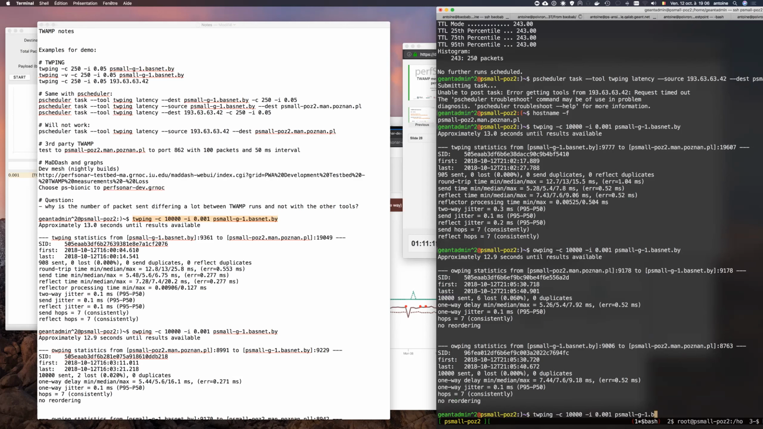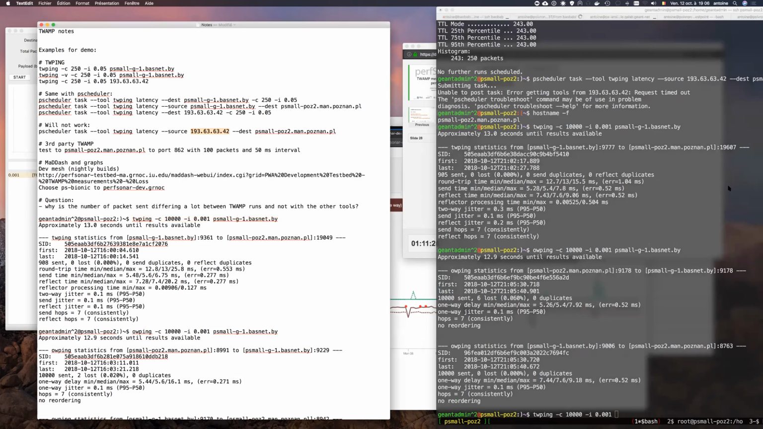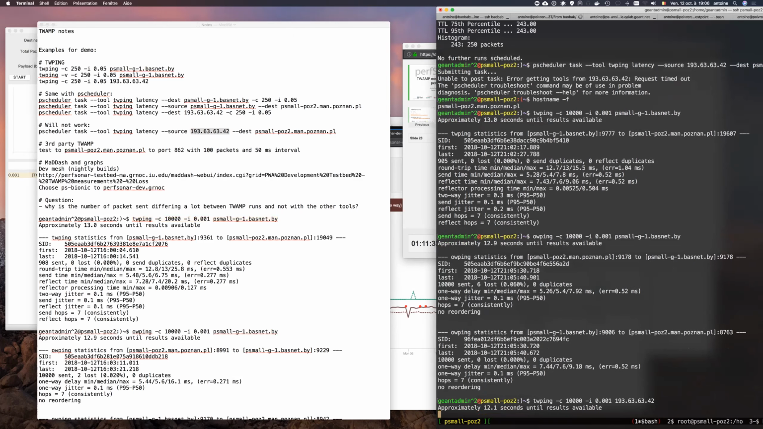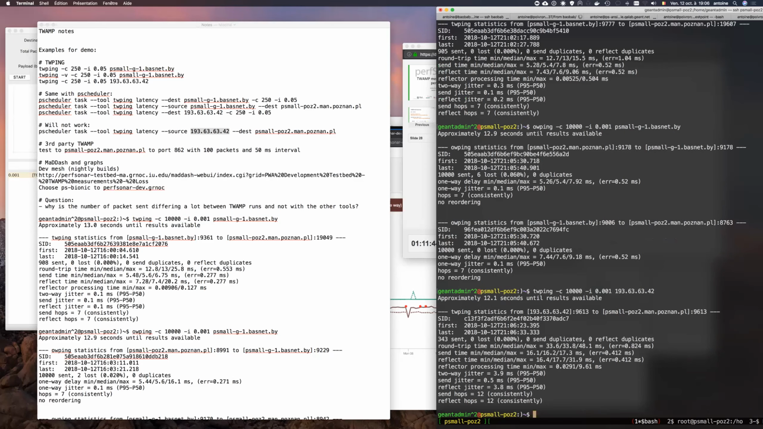And when using the JUNIPER host as a target for these measurements with one packet every millisecond, we have, again, a different behavior, but again, a limitation. So this is the puzzle of the weekend.